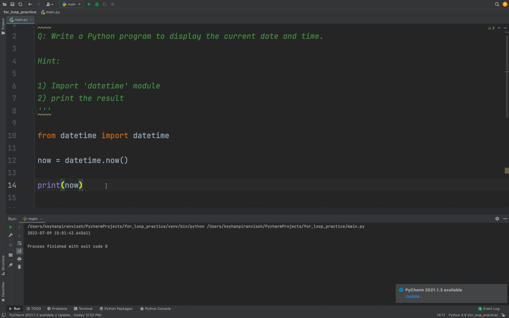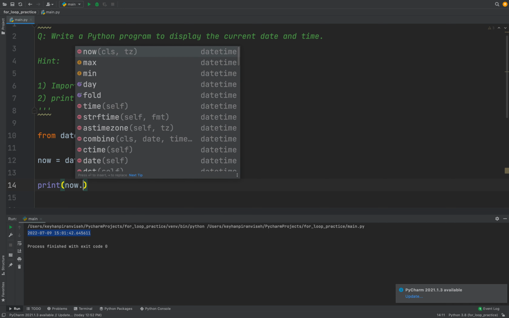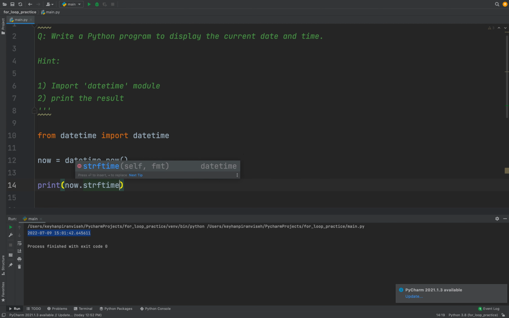Right? We saw how to display the current date and time using the datetime module and the now method. Now, I would like to format this date and time in a way that I want it. For this purpose, I'm going to use another method inside the now method. So now dot, the name of the method is strftime. This is basically a method that gives us the ability to use a format that we want, and then we display the current date and time in that format.